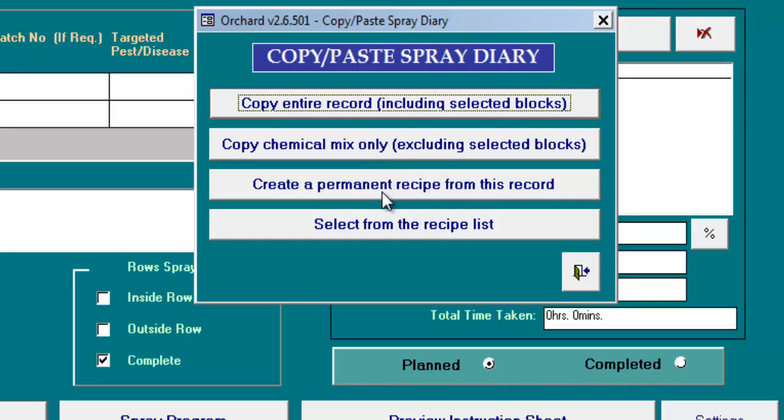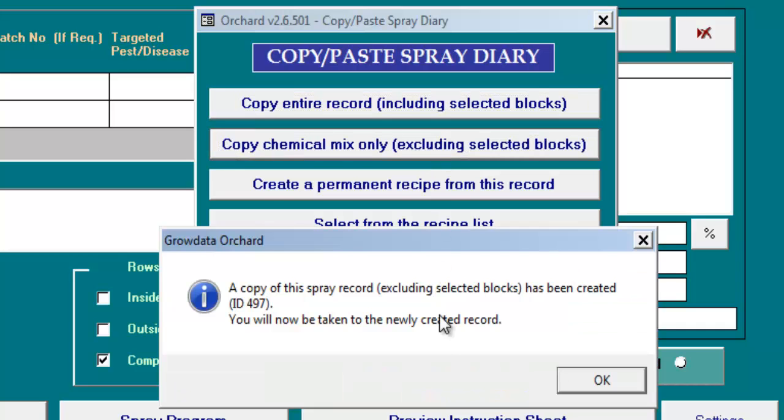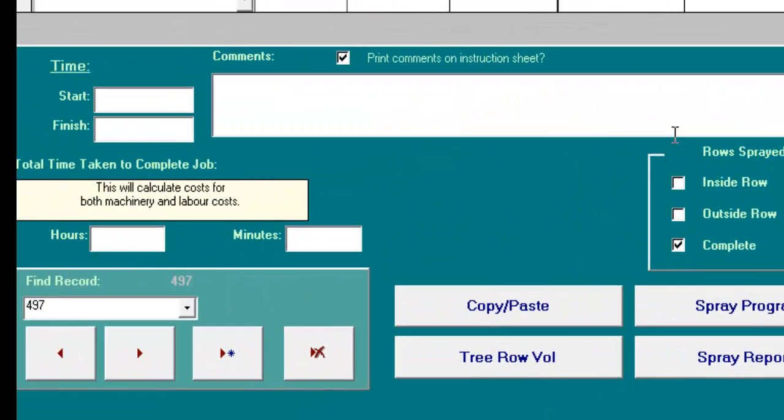Just incidentally, while we're here, this option in copy paste also allows you to create permanent recipes. So if you've got a fairly complex tank mix which you use fairly regularly, you may find it easy to create a recipe for that tank mix and just give it a name, and you can always go back and grab it as a one grab rather than having to grab 3 or 4 or 5 chemicals and put back into the record. So we'll click on copy chemical mix only. It gives me a message saying that a new record has been created, which is record 497. Click OK, and it takes me straight to that record. We're now in record 497.